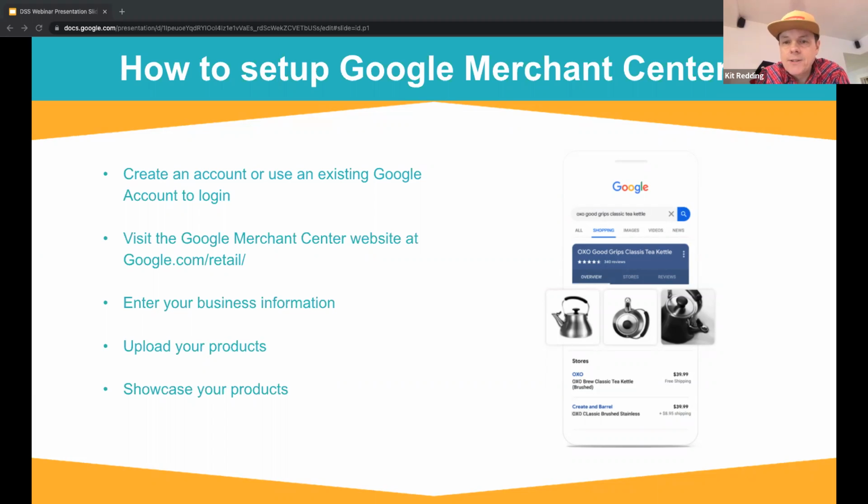To upload products, you'll need to create a feed within the Google Merchant Center. This feed is a data source that Google uses to create your ads eventually down the road. And really, we talk about whether or not this is a free or paid service. This is a free service. However, how Google does monetize it is through their advertising.